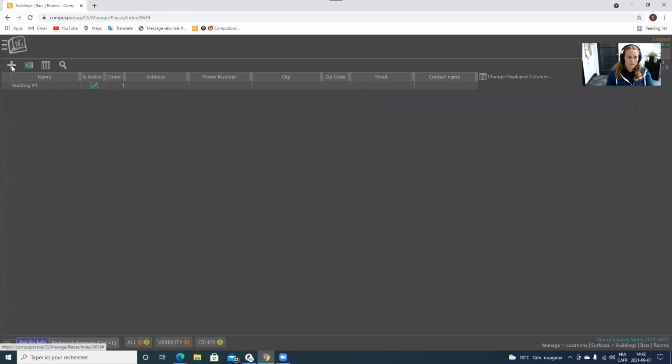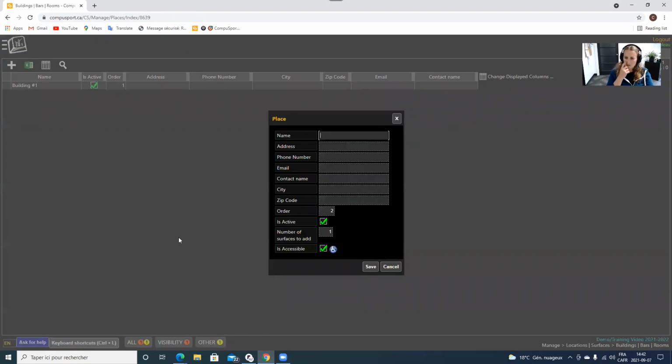So here the plus, because I'm in the section called buildings and bars, the plus is to create the buildings. So here I'll name it Legion. I can add all the information if I want, because I can keep track of that information on CompuSport if I want, but the minimum that needs to be in is the name, and it wants to know how many surfaces are at the Legion.